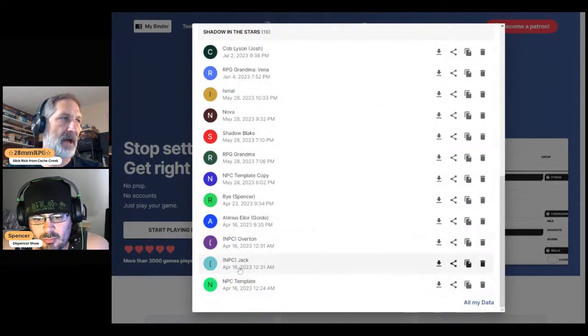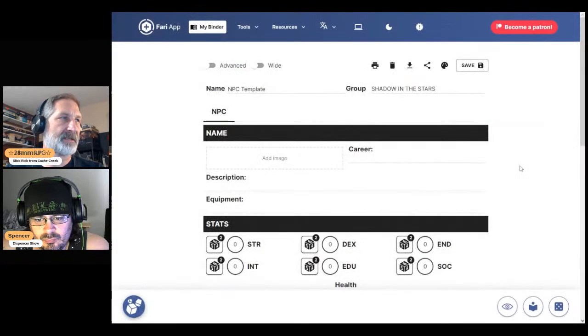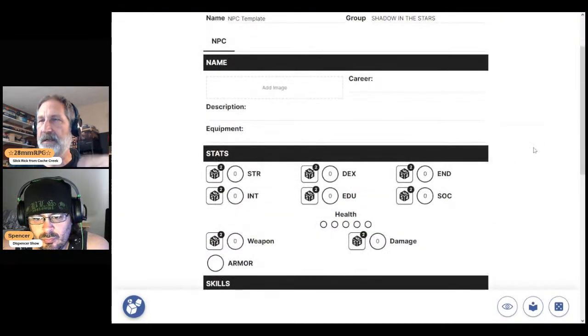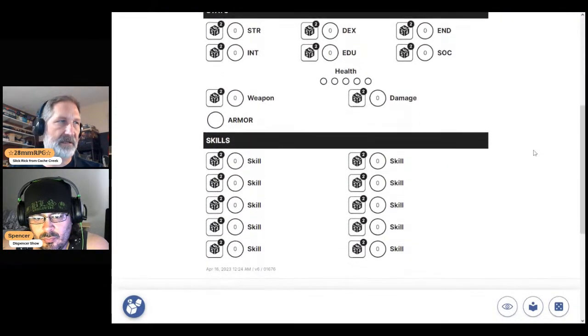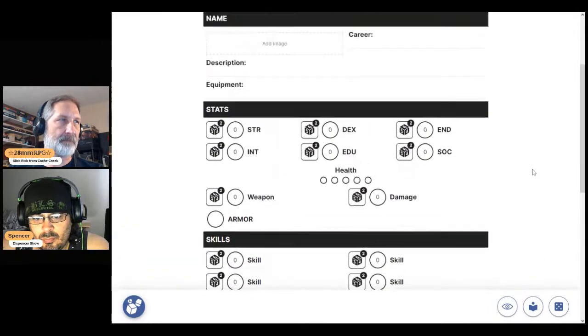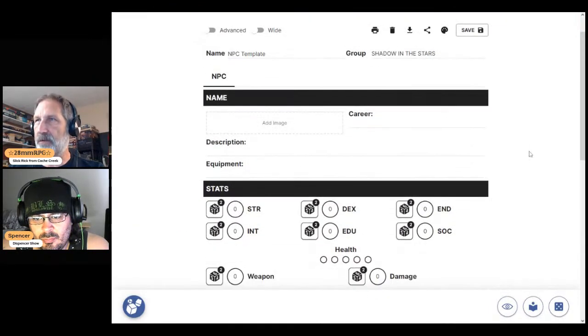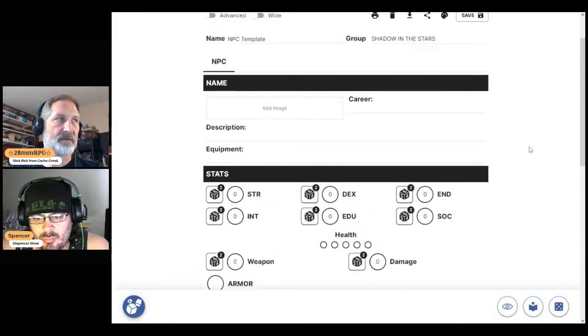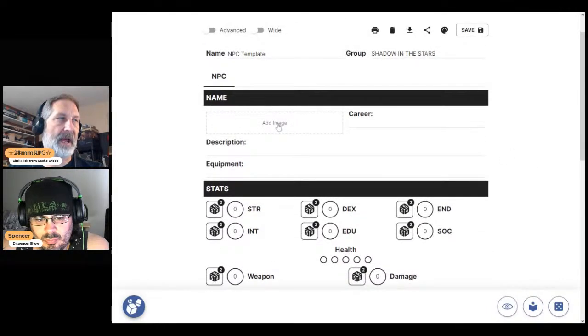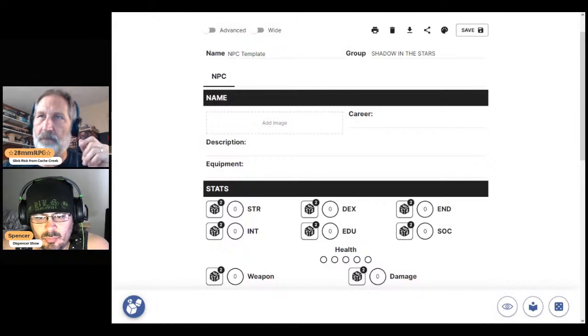I have some NPC templates here as well, so I'll open up an NPC template so you can take a look at it. This is a Traveller NPC template that I made. Fairly simple, but this is what the player normally sees. You can go ahead and add an image in here. How it adds images is pretty interesting: you have to upload an image from a source.